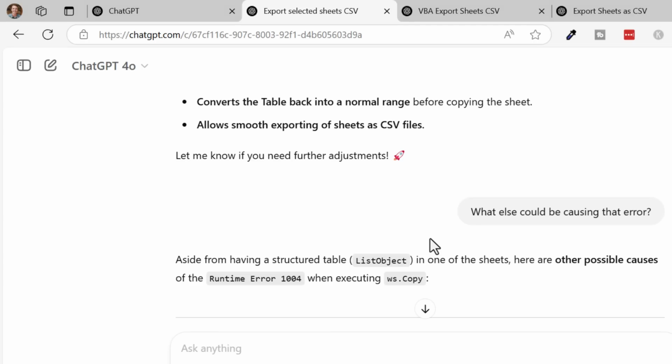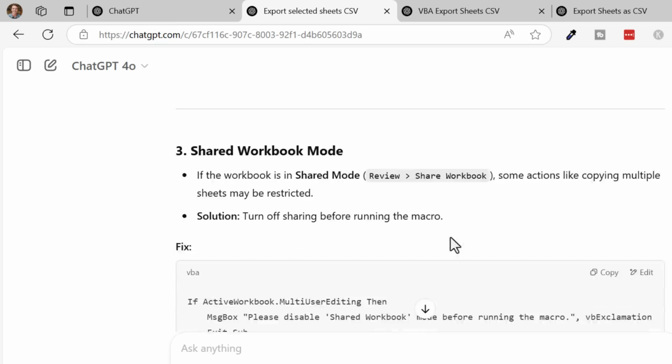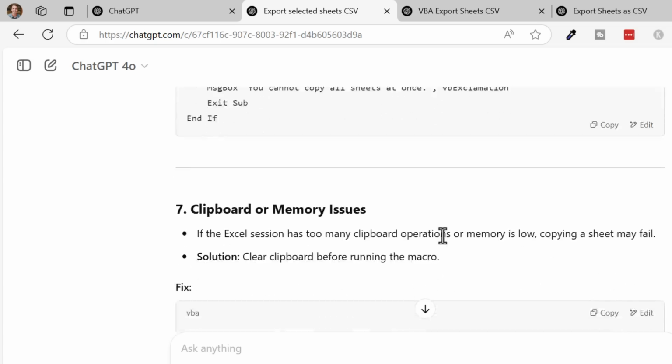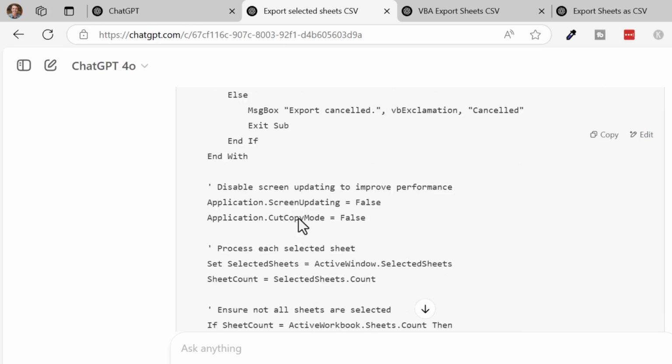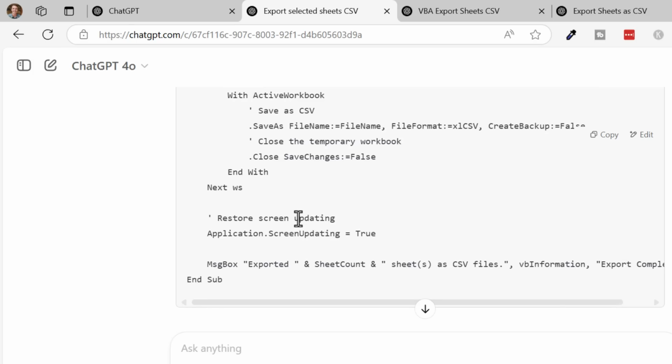Now, one other tip when you run into errors, I asked it this question, which is what else could be causing this error? And it came up with a list of 7 different things that could be causing the error, protected sheets, and all of these different options. And then at the bottom of this, it actually rewrote a macro with all of these different fixes in the macro. Unfortunately, it still didn't fix the error, but in some scenarios, this can be a great way to understand what could be causing the error if the initial solution doesn't work.